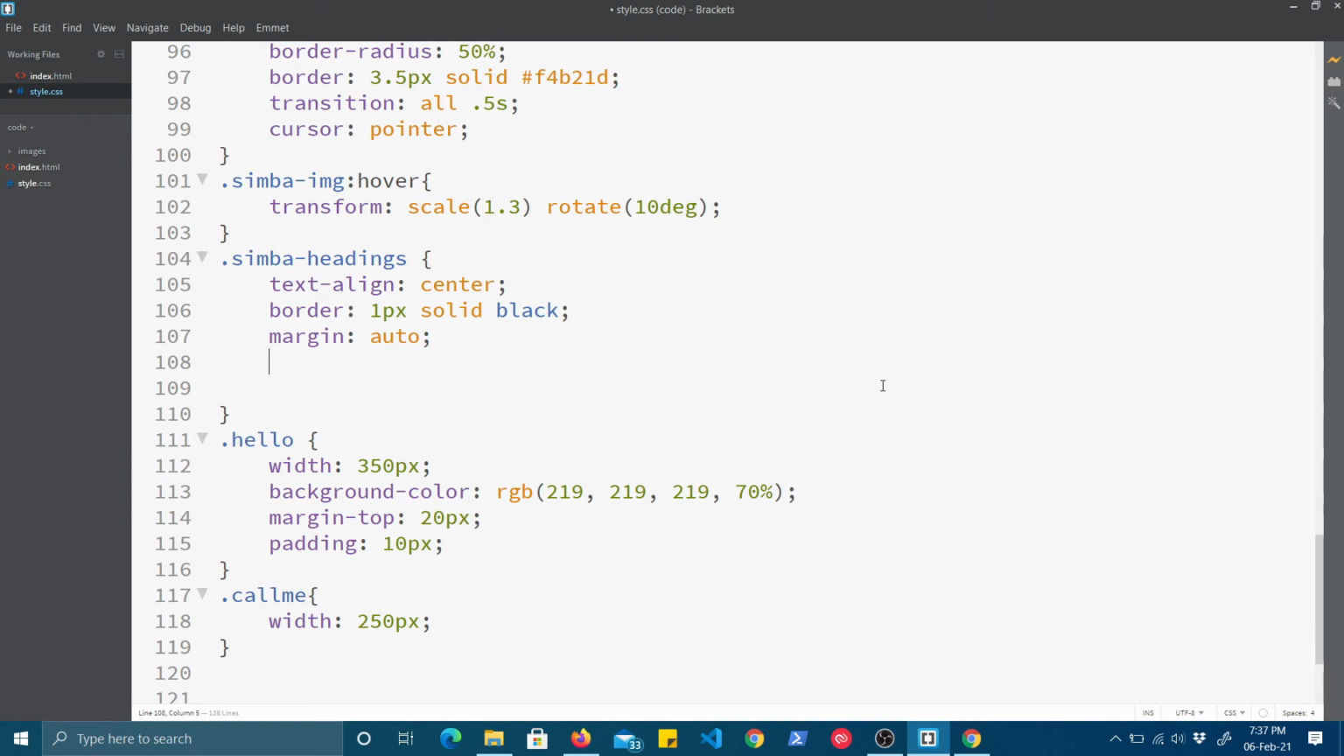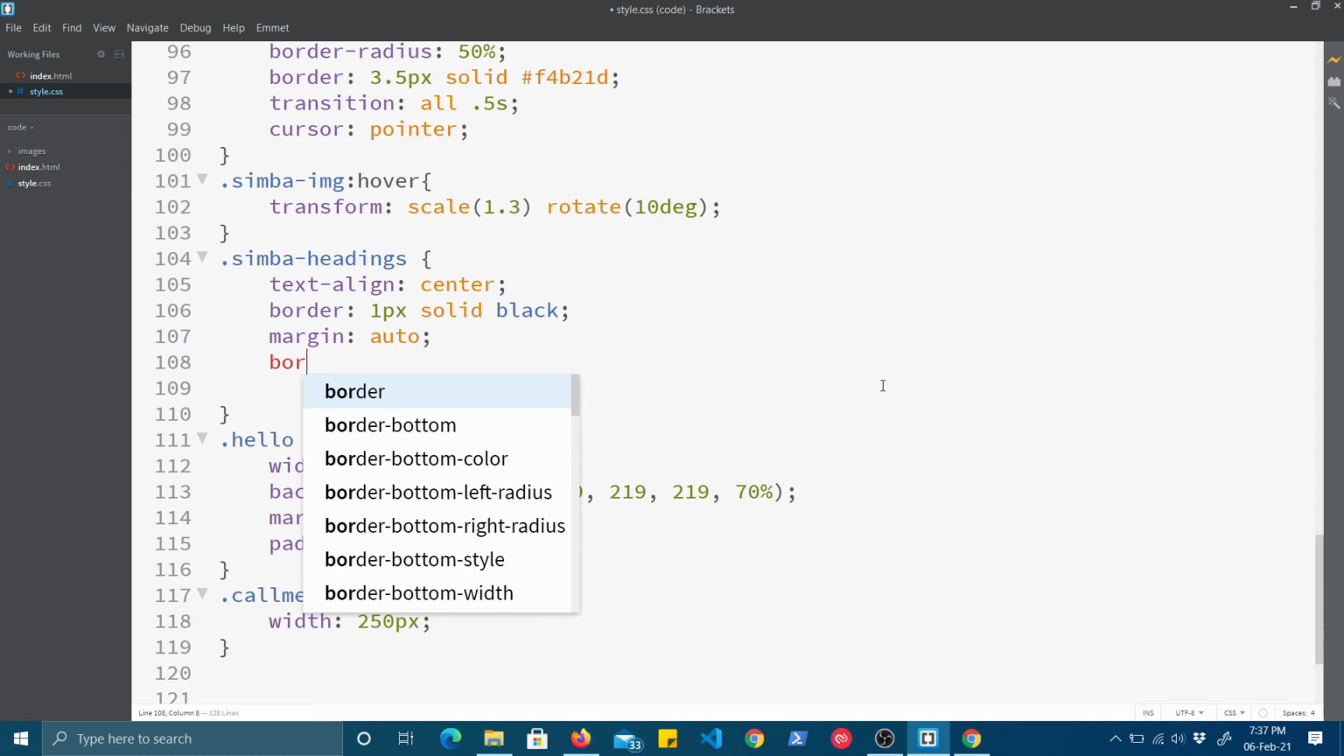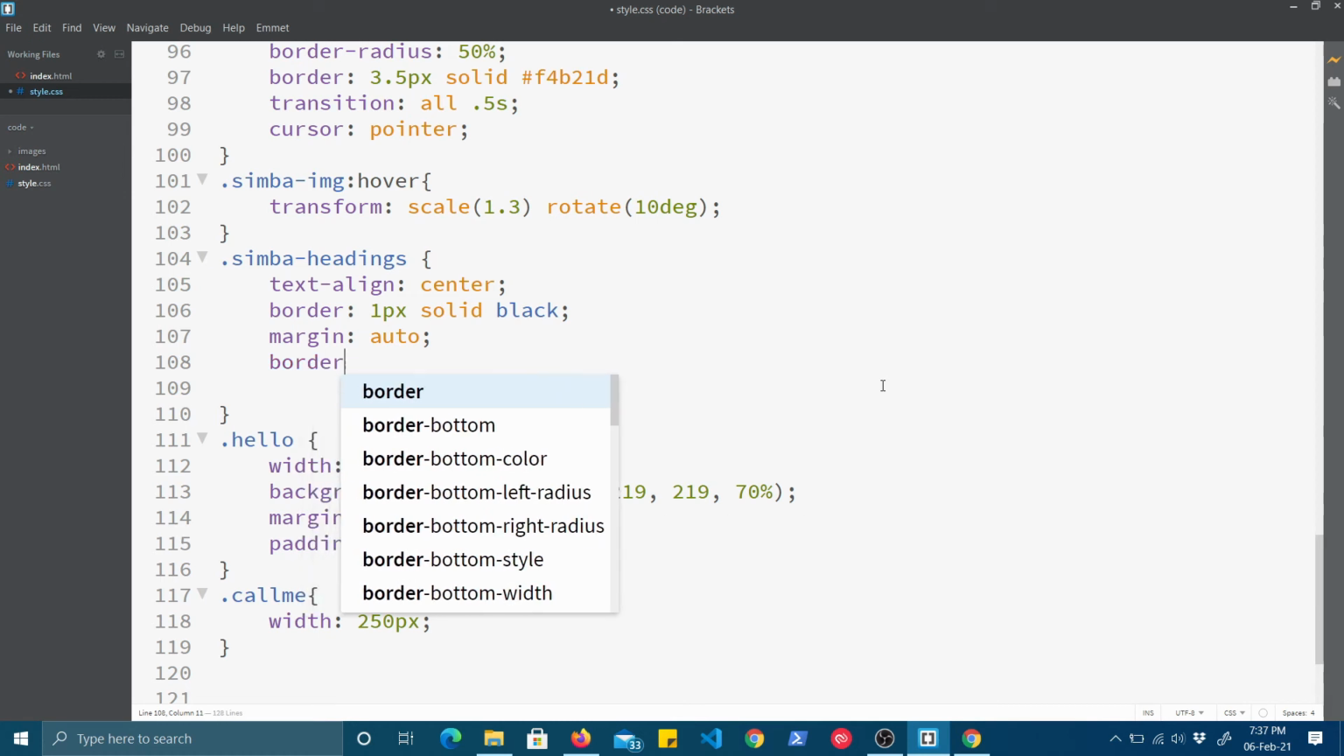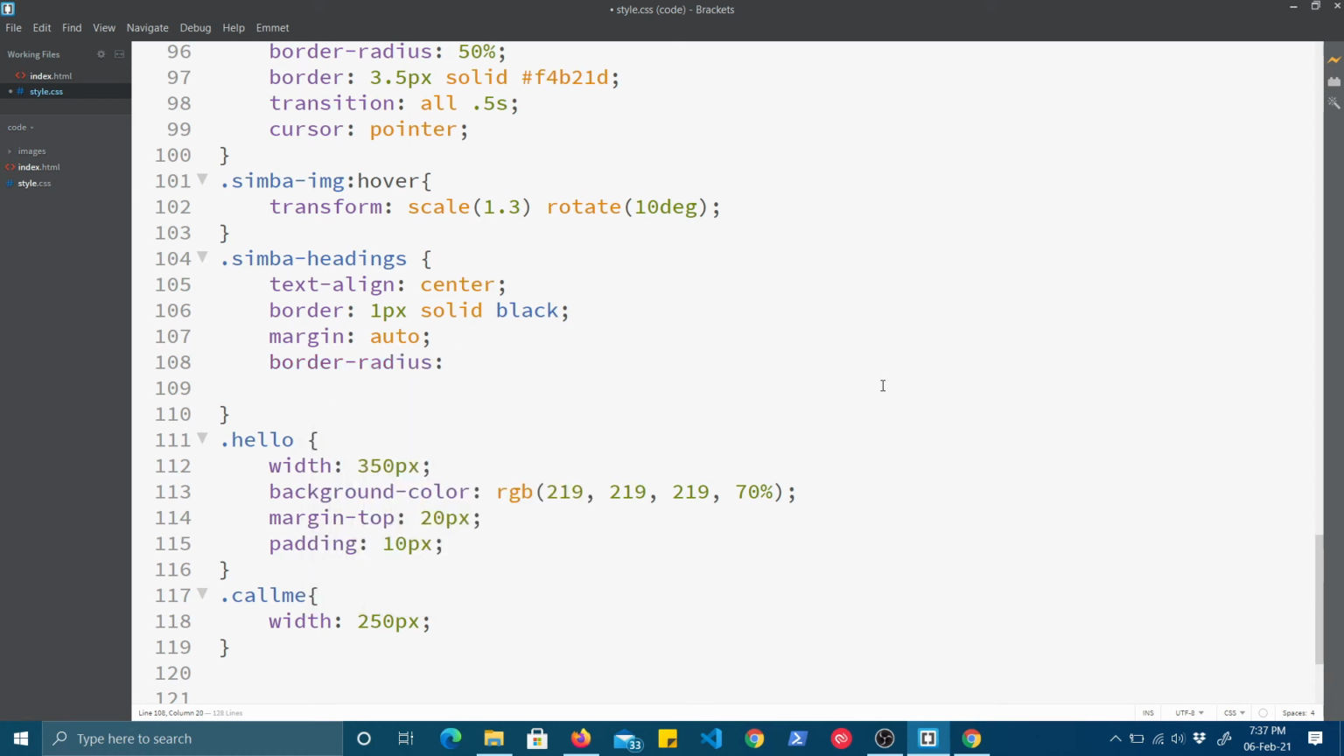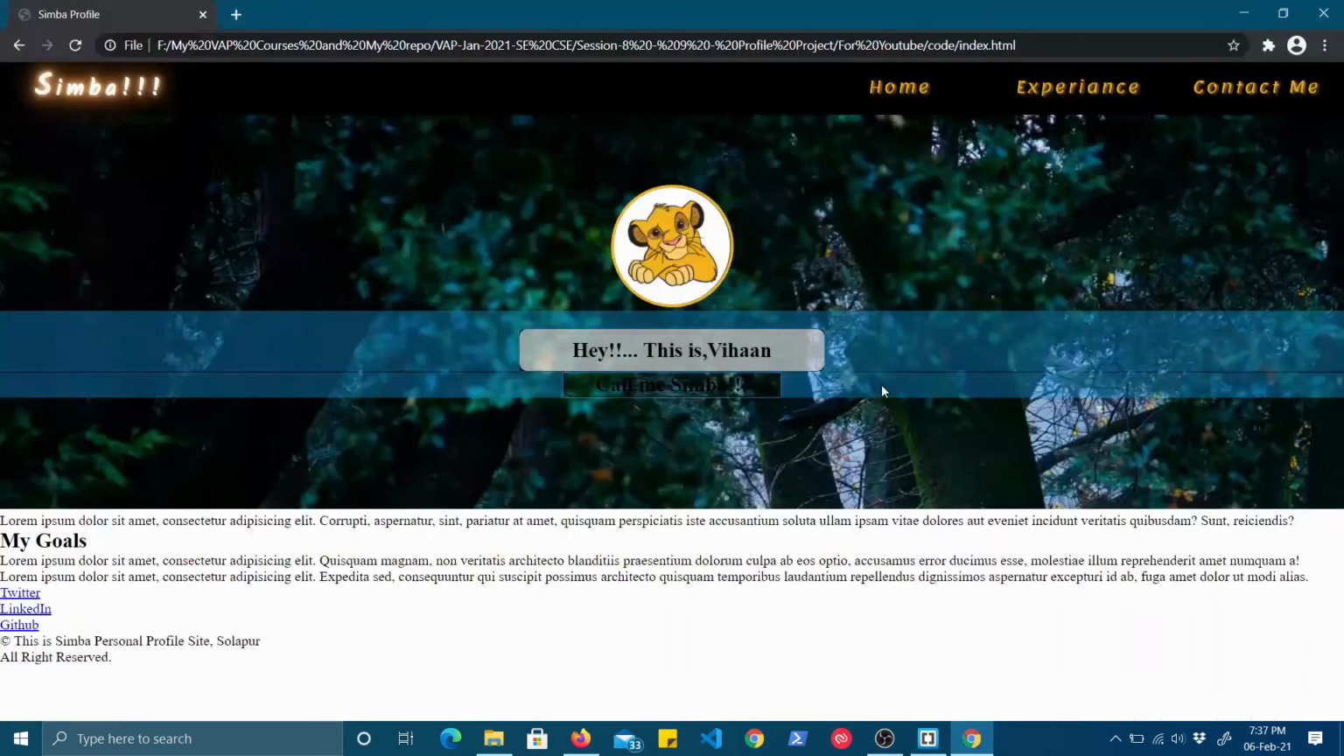because there are certain properties which get applied by default. Okay, so text align, border, margin we have set. Now we will have the border radius and we will understand how it looks. Okay, border radius of 10 pixel we will give. So when I give this, it appears like this, and you can see the transparency is 70%, so you can see a little bit of the forest which is behind, right? So this is the effect of transparency.